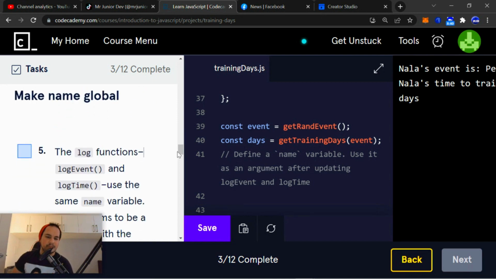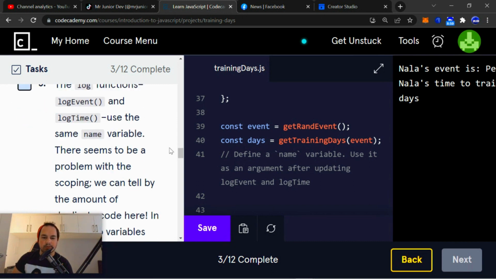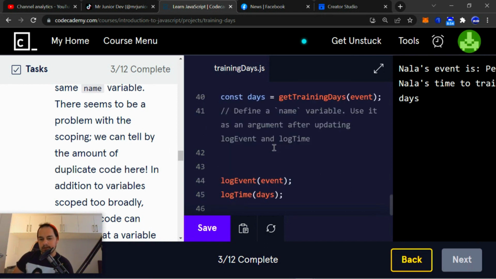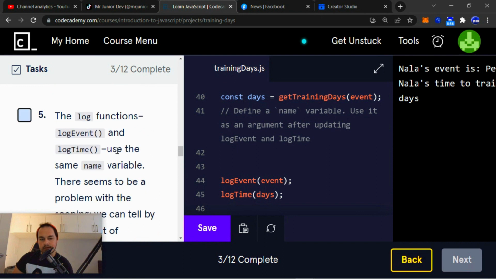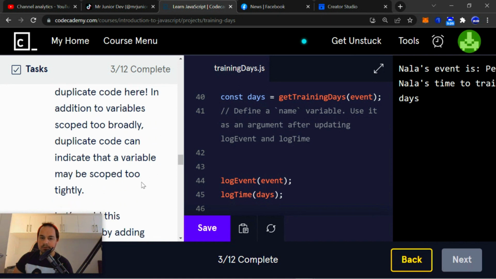okay, so now make name global. The log functions, logEvent and logTime, use the same name variable. There seems to be a problem with the scoping. We can tell by the amount of duplicate code here.